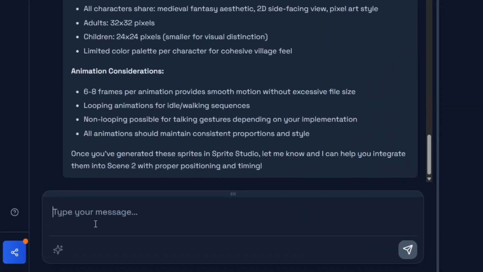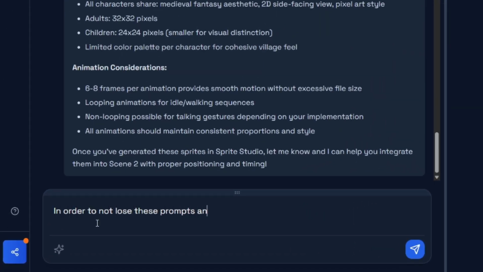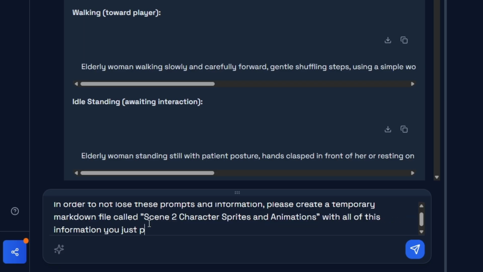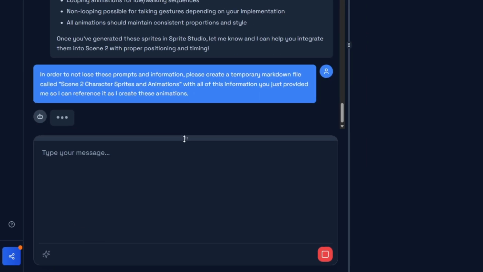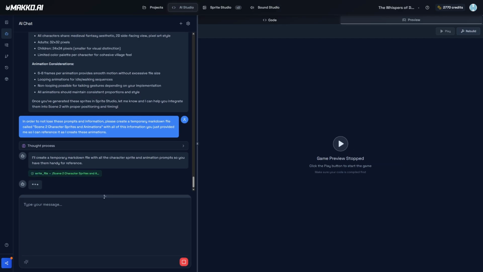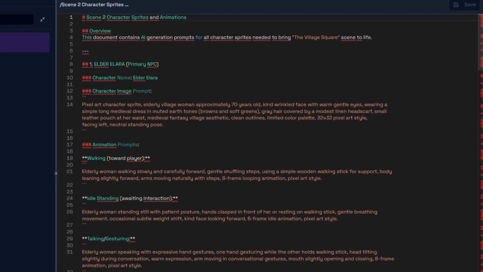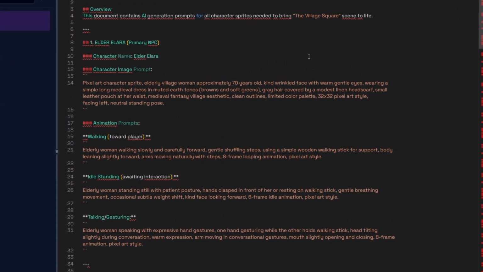I tell Makko, in order not to lose these prompts and information, please create a temporary Markdown file called Scene 2 Character Sprites and Animations with all of this information you just provided me so I can reference it as I create these animations. Once it creates that file, we can verify that it was done by finding the file and opening it up. Here you can see all of the prompts are there, ready for us to use.